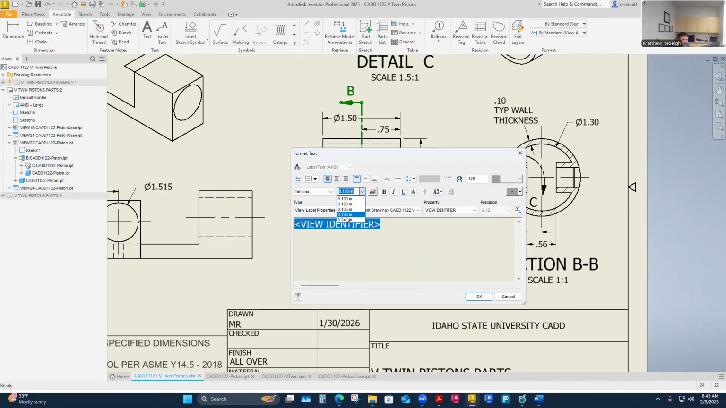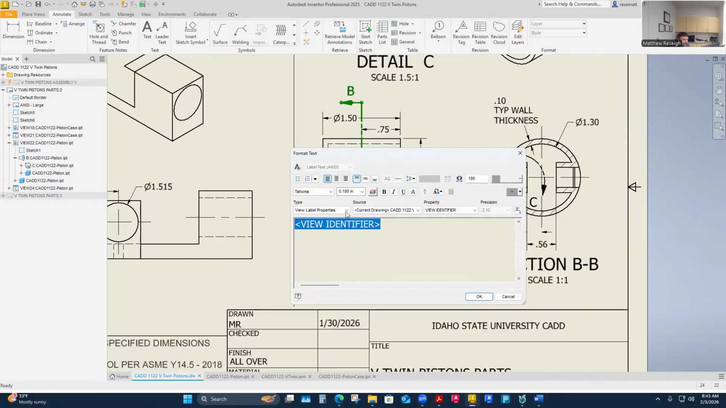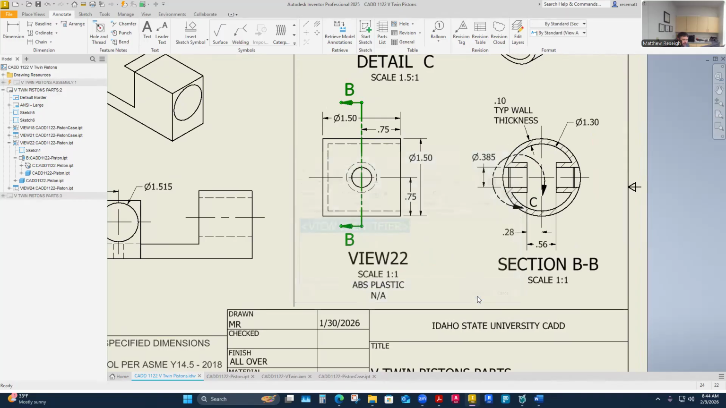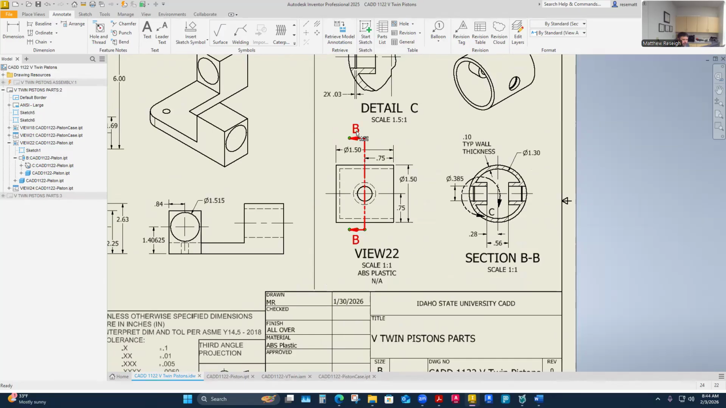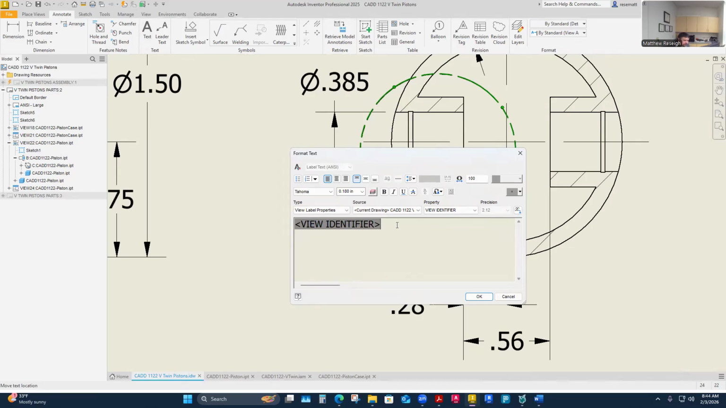Technically, these are supposed to be the large size text by ASME standard. So that's another thing. I need to go in and format specifically the sectioning and detailing text size for the view labels, because ASME would want those to be 0.24. This one too. So I'm just double clicking in here and getting the actual text.